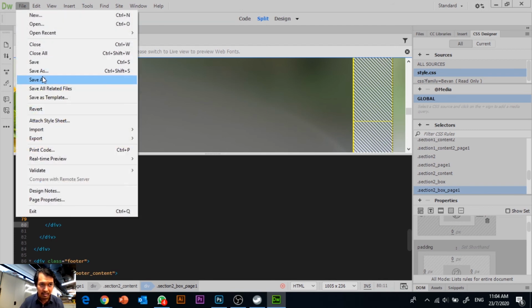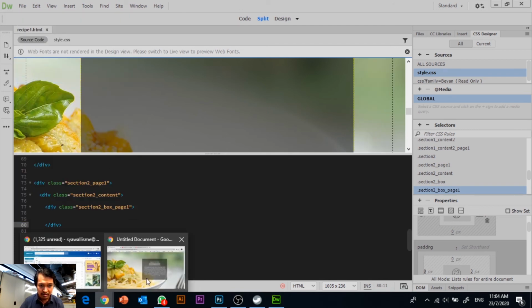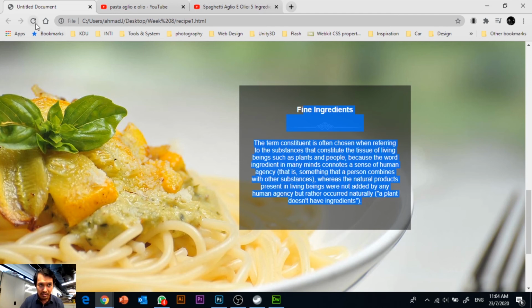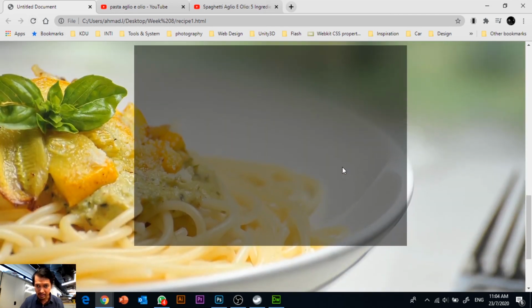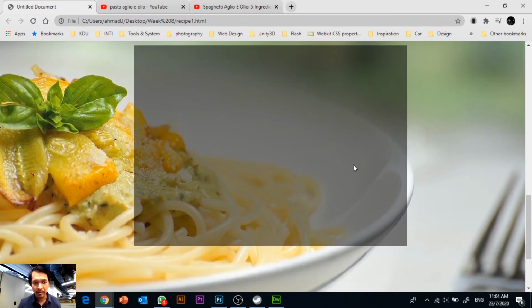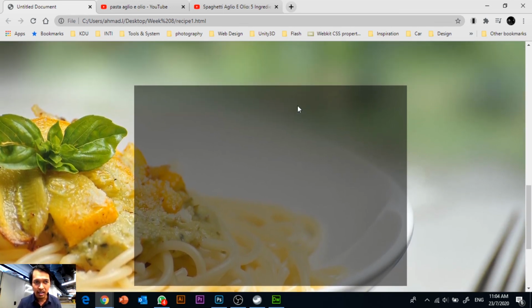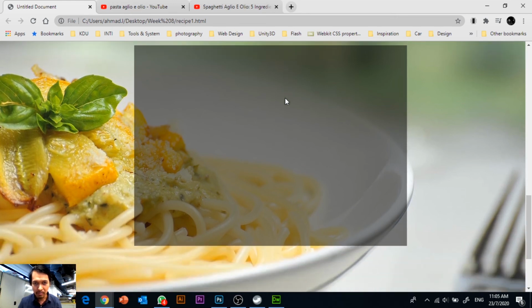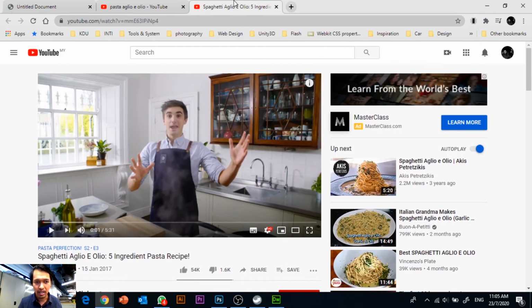File, save all. For now, your content, if you refresh, will look like this. There is a black area where the location of my video is. What you should do is upload your video to YouTube, and once you have uploaded it, you can embed the video into your website. So how do you want to do that?